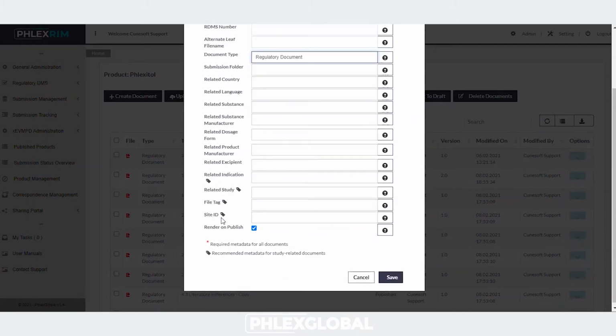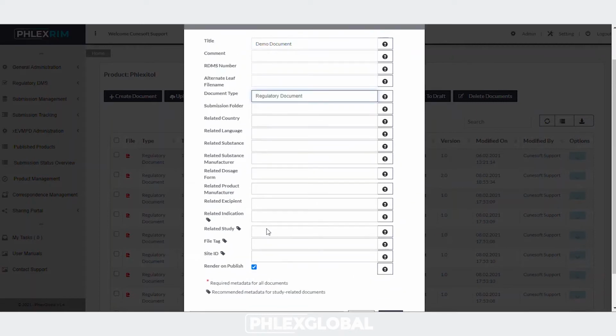What's also important to note here is these 4 metadata fields that have tags next to them, because these are important when assembling clinical documents and where study tagging files are needed for the US and possibly for Canada. We'll automatically create that study tagging file using these tags on these documents. The render on publish checkmark indicates that this document will be converted to PDF automatically when I publish the document.